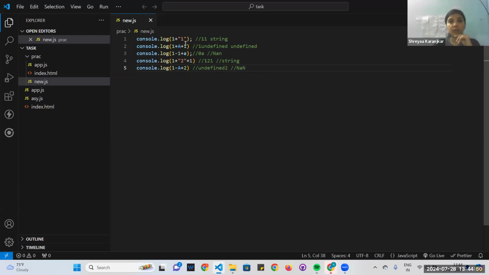Whenever we try to add a number to a string, it gets converted to string. So here it will be 11. 1 plus a will get the ASCII value, I guess. It may get the ASCII value. I'm not sure. So I've written a 1 and undefined. 1 minus 1 will be 0 because the mathematical operator will take place. So 0 and a, and it may be not a number because of 0 and a.